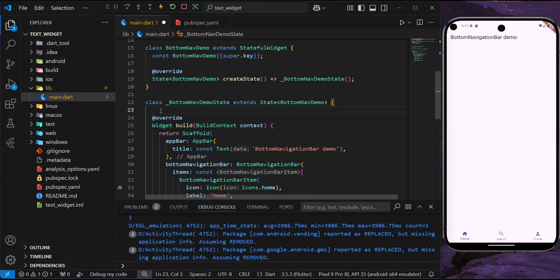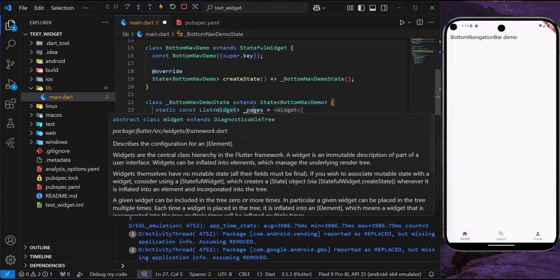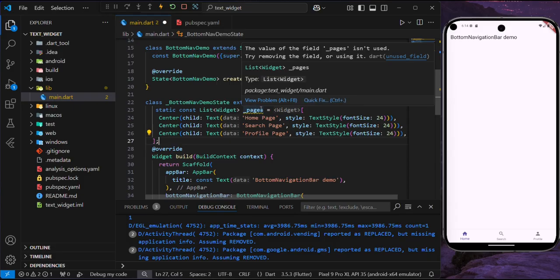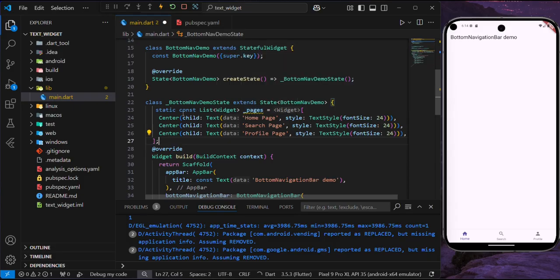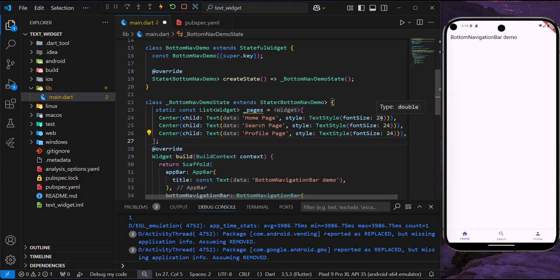So I'm just going to paste it here. On my screen here, I have a list of type widgets, and the name of that list is page. I have the first widget, which is center, and it has a child, which is text. All I want is for it to display that this is the home page, and I have a style for it, which is font size 24. So I'm going to save this now.